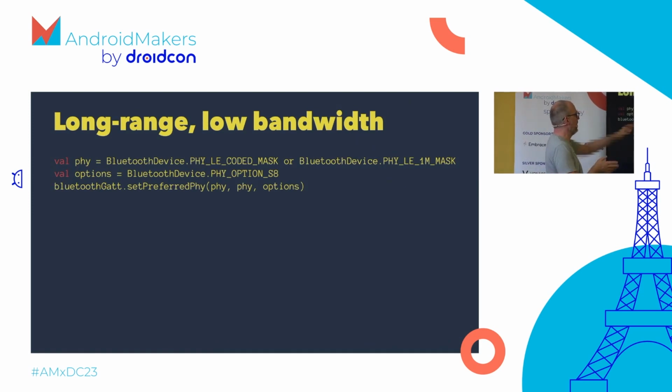And the way to do it is to say BluetoothDevice.PHY_LE_CODED_MASK, and then you also add the default one, which is 1 megabit. So you want LE coded. And then you give it an option. I'm going to explain what this means. And then you call setPreferredPhy. Why is it done twice? Well, you can set it both for receiving and transmitting. So RX, TX, basically. And then the options.